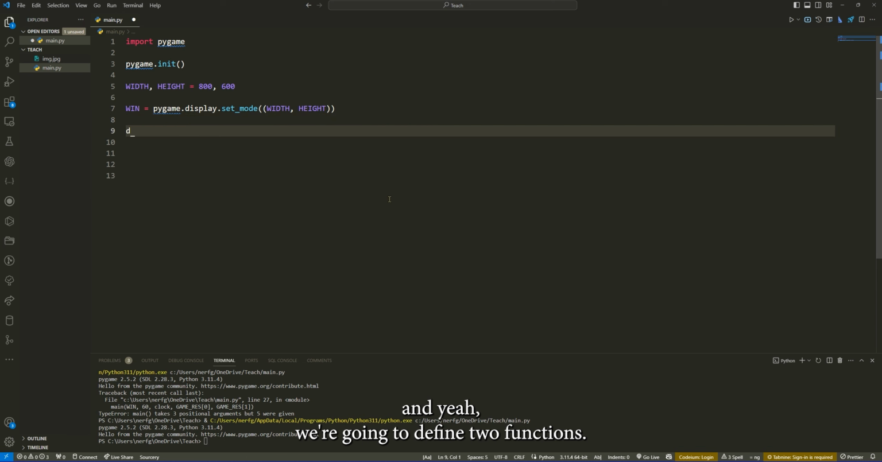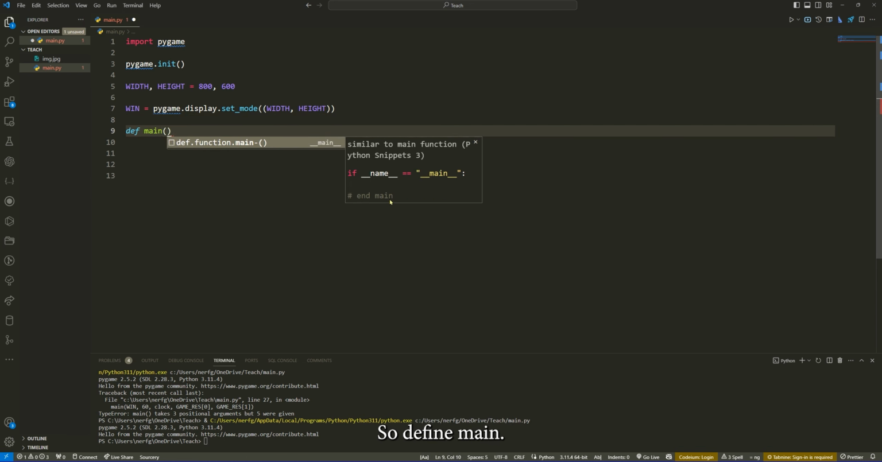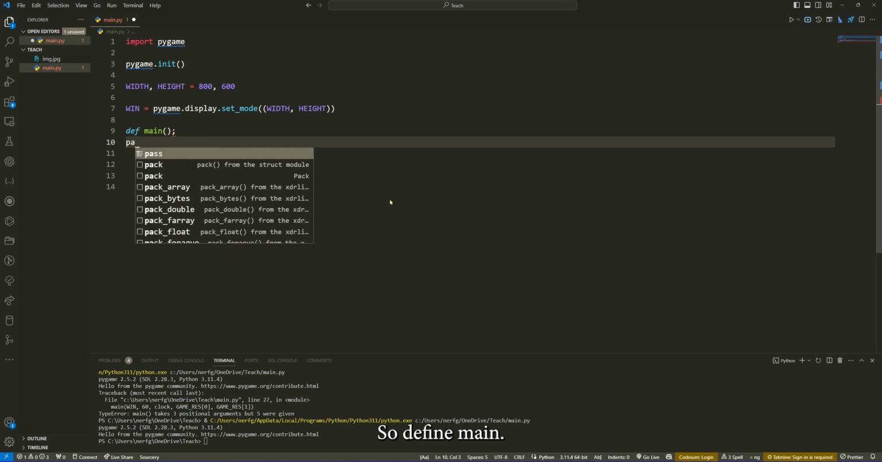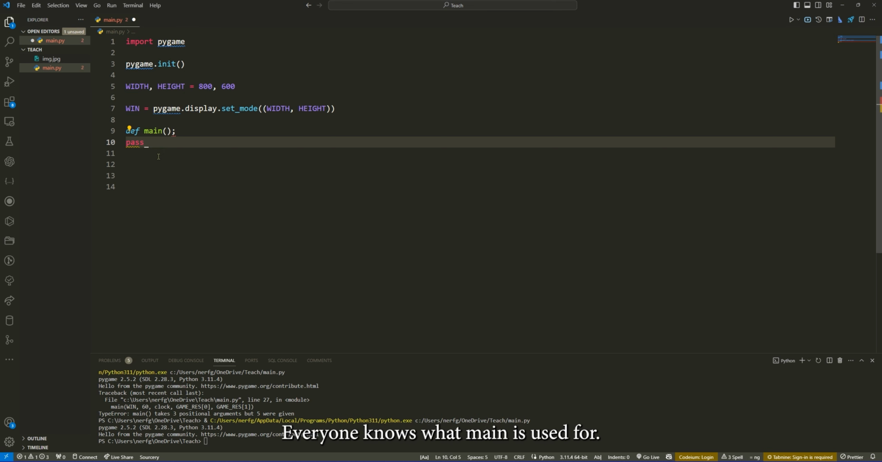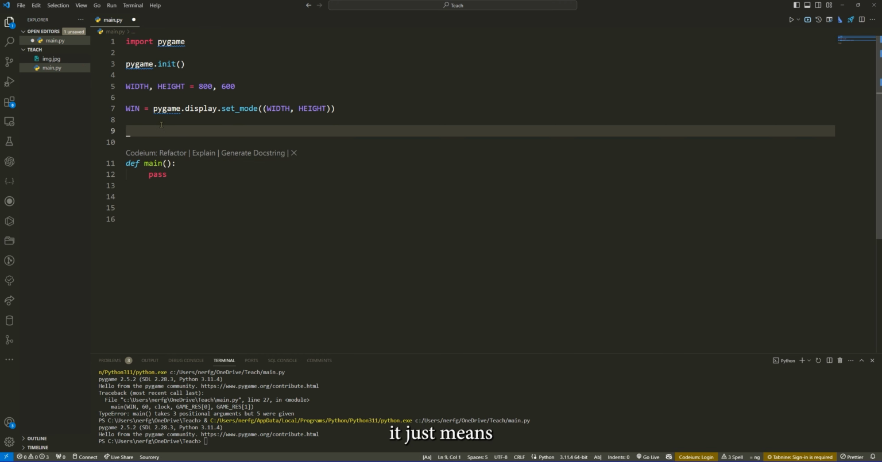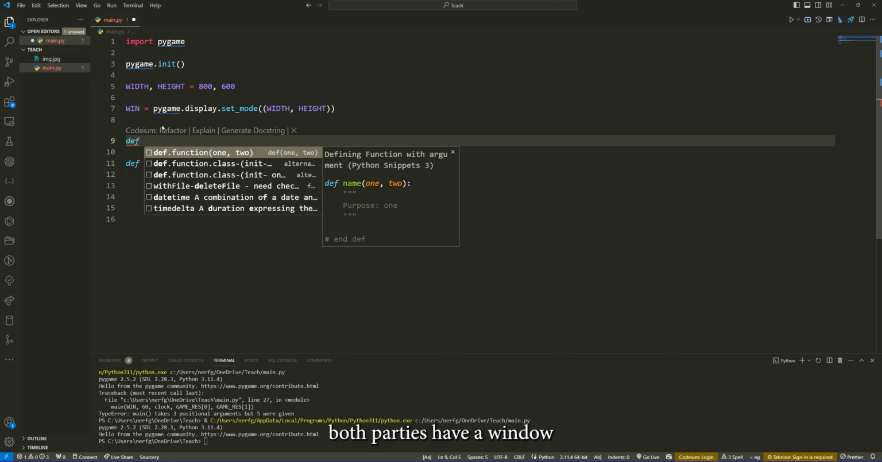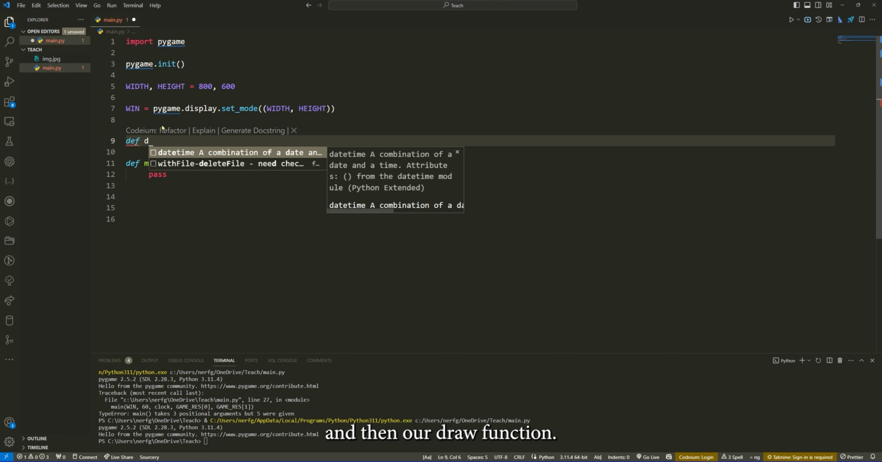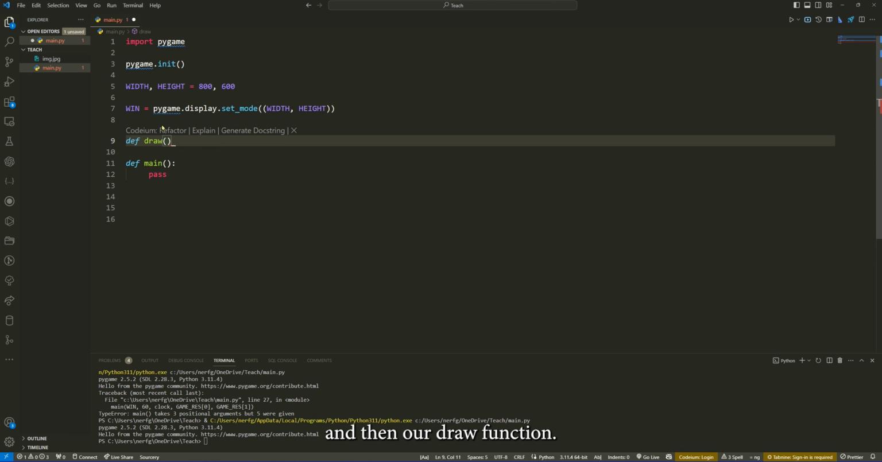And now we're going to define two functions. So define main. Everyone knows what main is used for, let's be honest. It just means how to set up a window. And then our draw function.